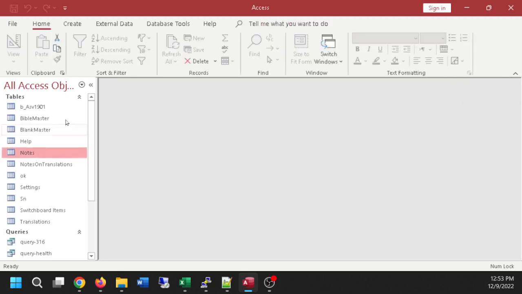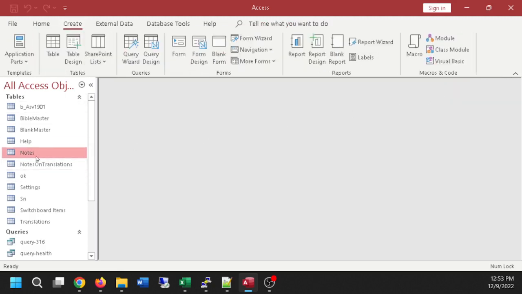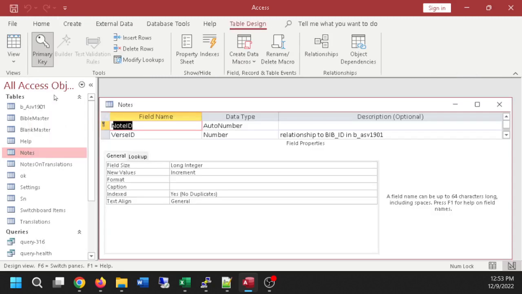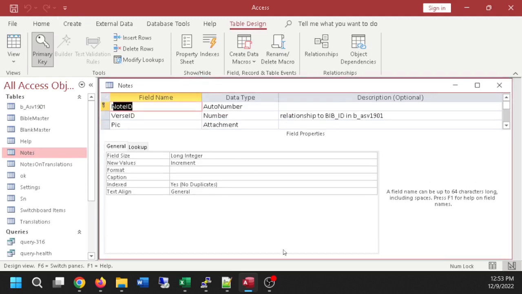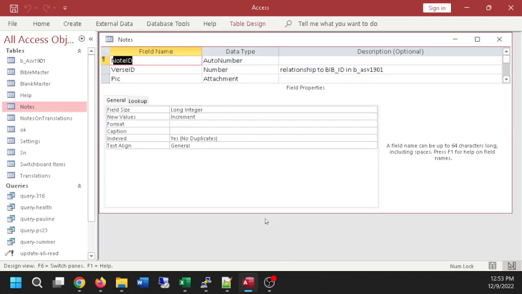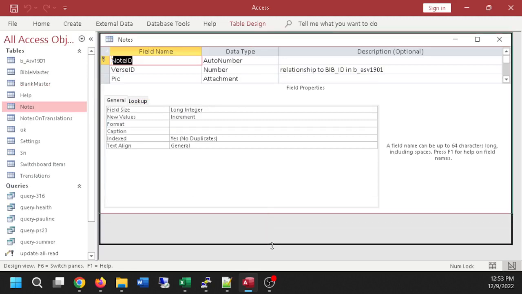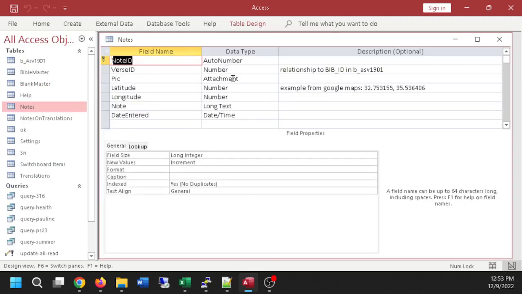Well, let's go ahead. It's easy enough to recreate it. Create table design, and I'll just go through the fields here. Now remember, you're going to be given instructions for a whole different table, but this is how you do it. You just enter the name of the column, and then the type of data that it's going to be.